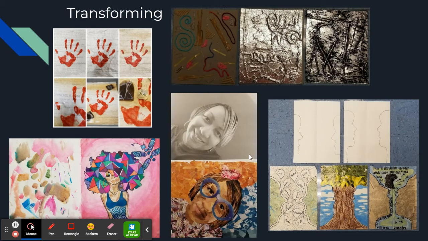Here, you could take a photocopy of yourself or your students. What I had them do was go through magazines and find different colors and textures that were interesting to them, cut them into pieces, and then glue them down. The whole object was that you could still see them, but they could be anything they wanted to be. They could change their hair, they could change their skin tone, they could add glasses, they could add a smile or whatever they wanted to add.